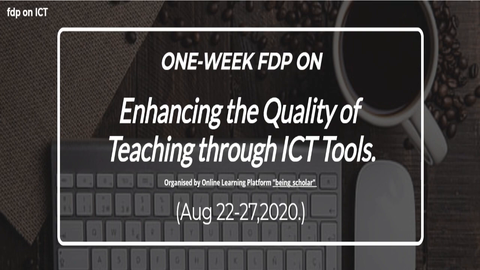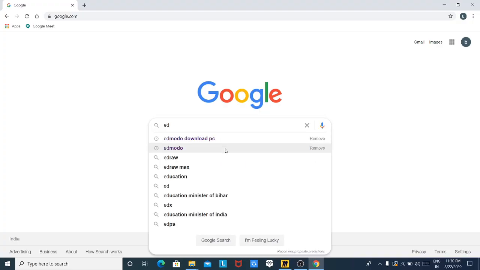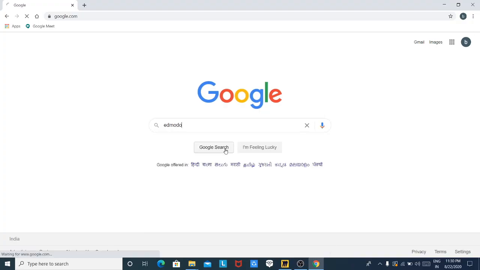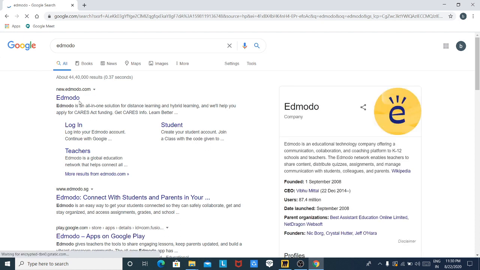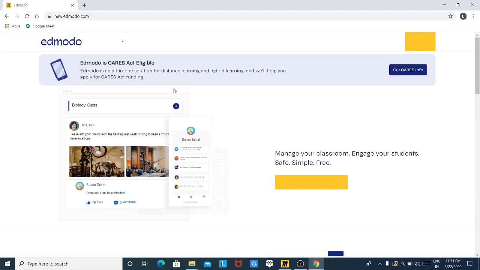First of all, open your web browser, then type Edmodo in the search bar and click enter. Click on the first option. Here, the official website of Edmodo has just appeared on our screen.